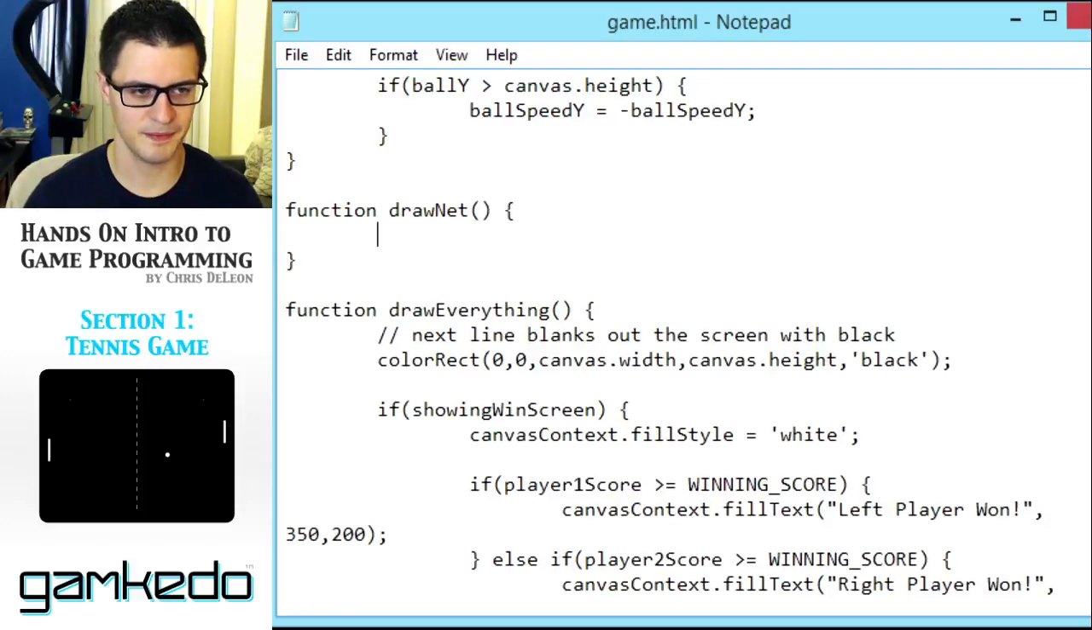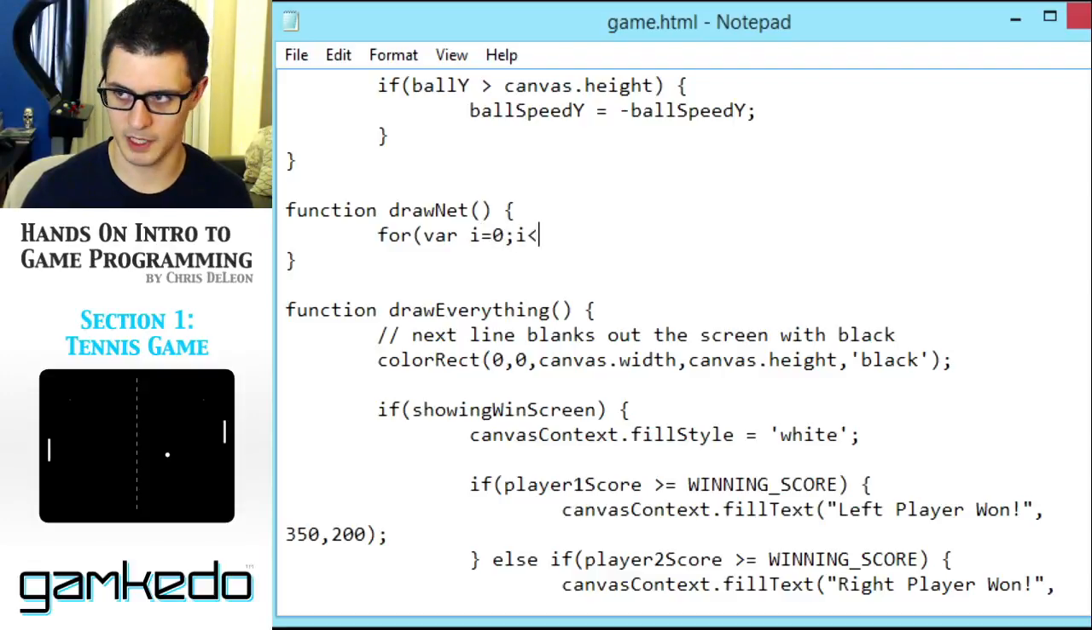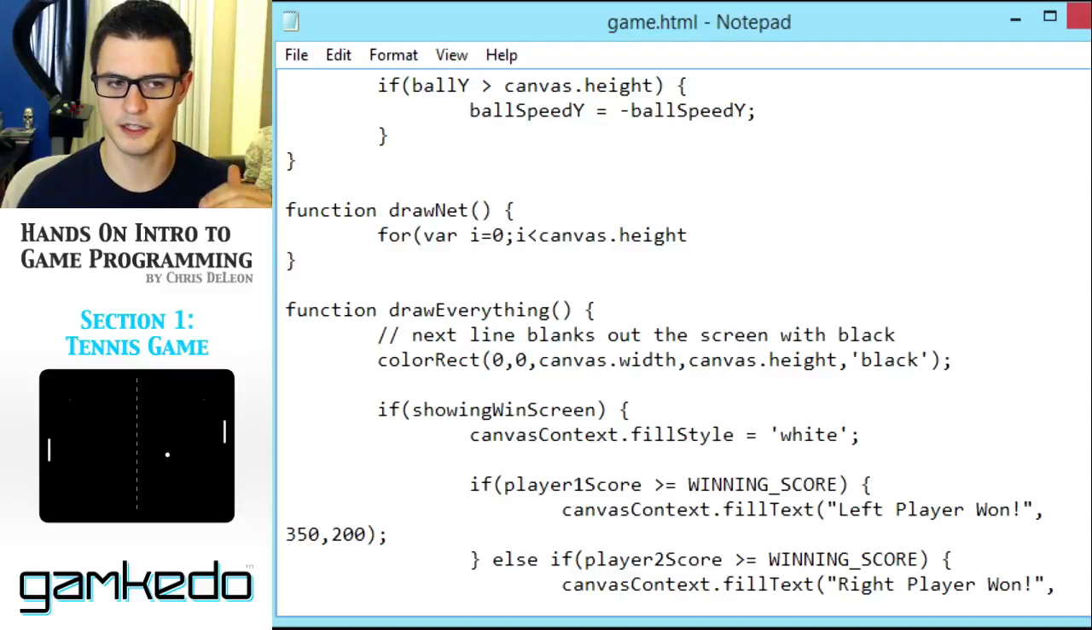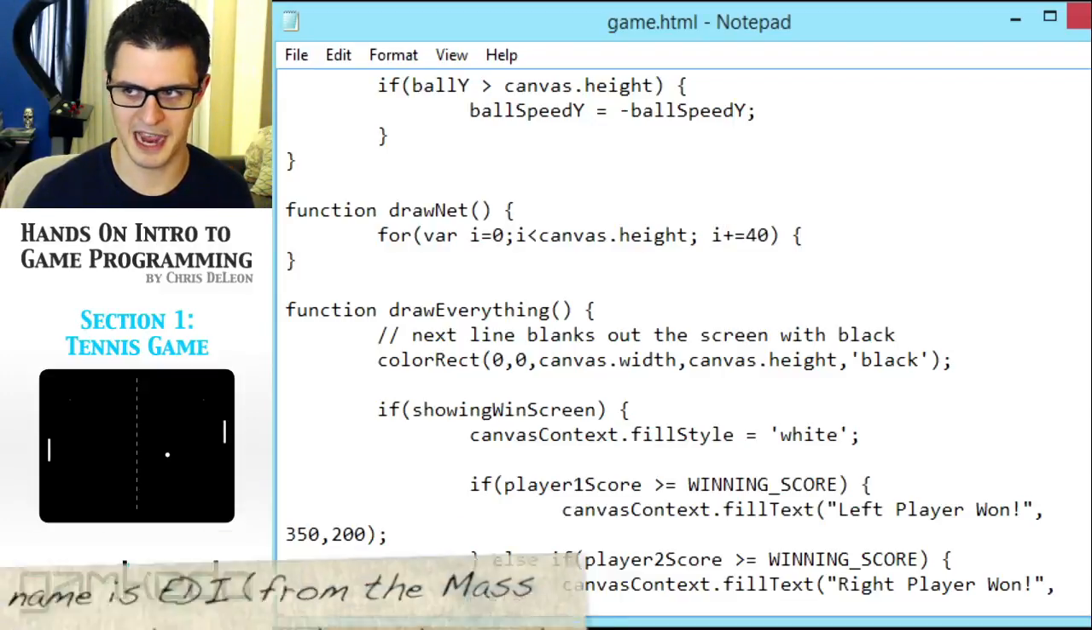And in drawNet, we're just going to do a for loop, which I don't actually think we've used anywhere yet in this program. i equals 0. i is less than canvas height. Remember, that's going to be the vertical height of the screen, so 600. i plus equals 40.